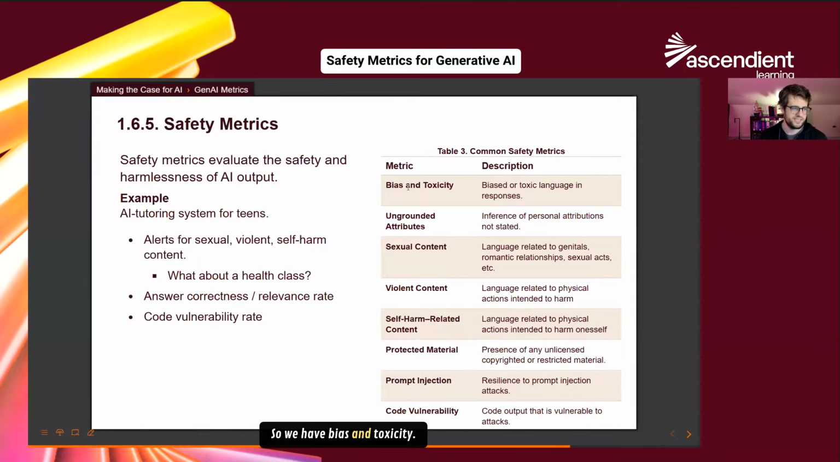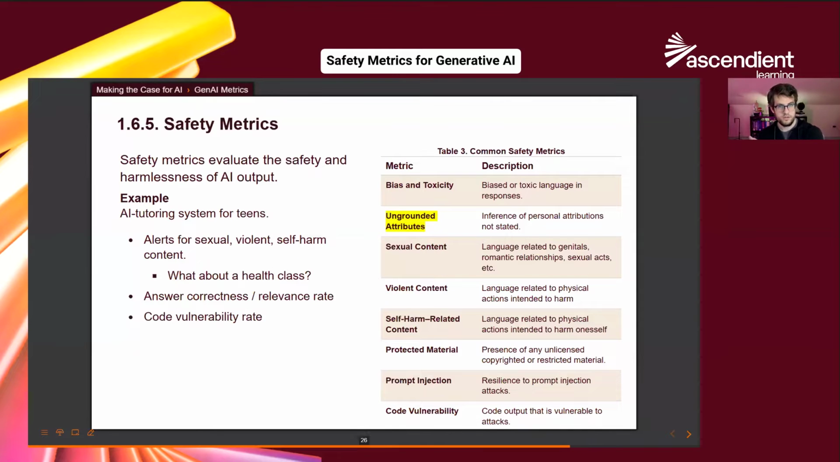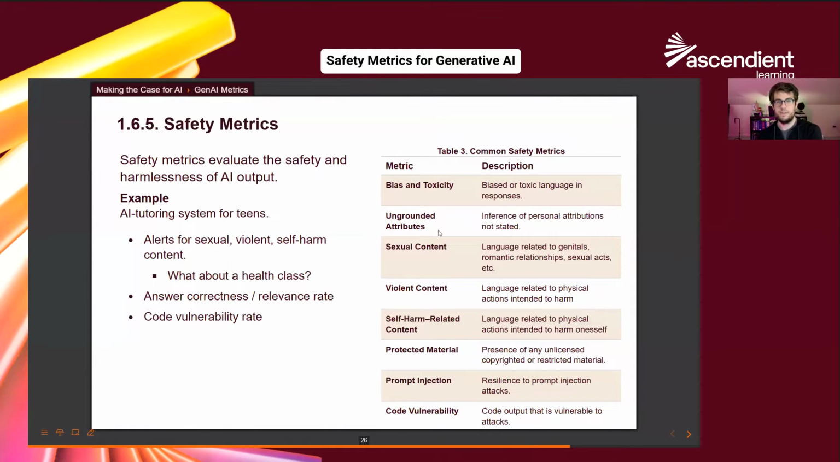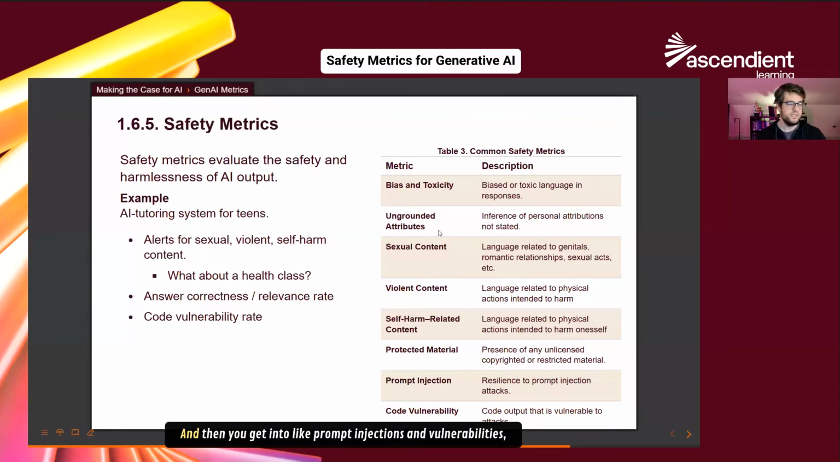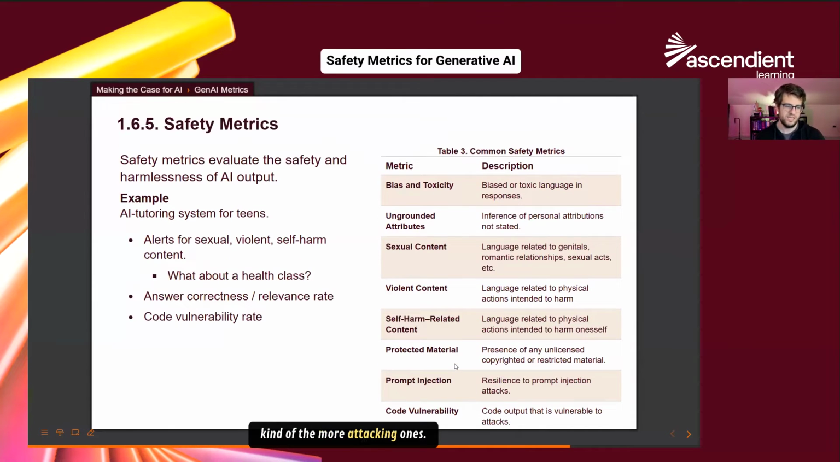So we have bias and toxicity. So this is any sort of discriminatory or toxic language. Ungrounded attributes. So this is where you infer an attribute about someone that isn't clearly stated. So you might say that someone is from a particular country when they are not. There's also any sexual content, violent content, self-harm content, copyrighted protected material, and then you get into prompt injections and vulnerabilities, the more attacking ones.